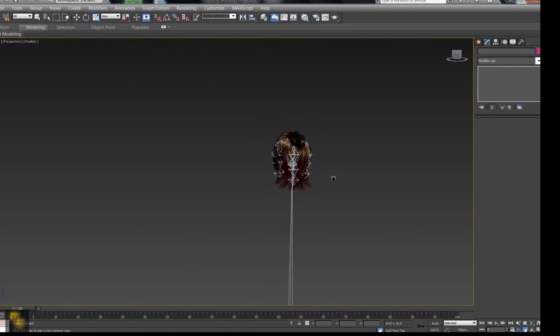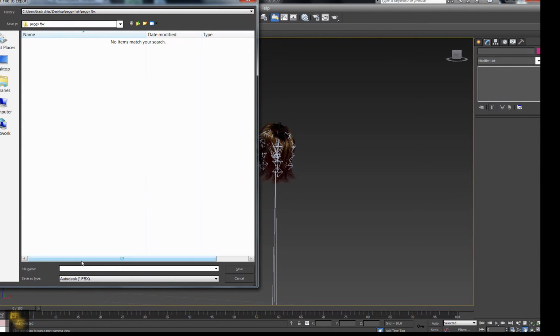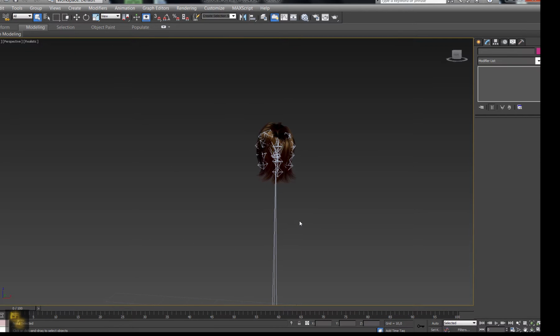And what we're going to do next is just export it as an FBX file. I already made a folder ready for that and I assigned everything, and we're just going to call it hair and Peggy, why not, and just save that up. Everything like it is, and done. The next step is to import the hair in 3D Exchange.